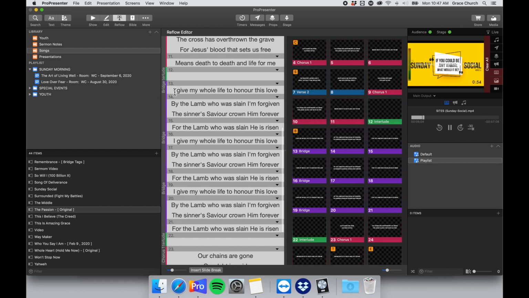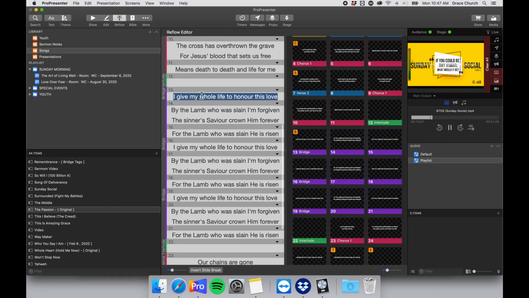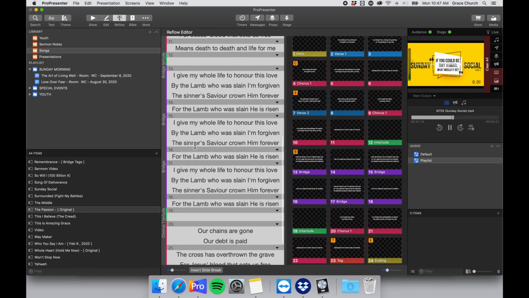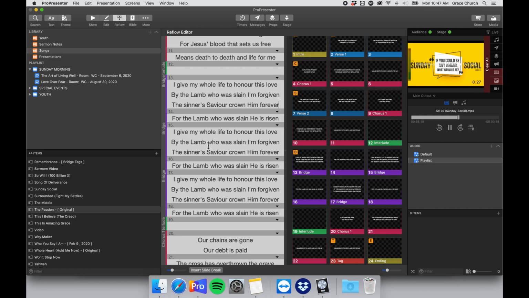So I have the bridge, right? This is slides 13, 14, and 15. That's the bridge once through. But we don't need 3 slides because we have 4 lines. We want it to be two lines per slide. So what I have to do is if I just go before the word "by" and hit delete, it's going to group all 3. Look at that. It grouped it on every single bridge because they're all unique bridges. But now that's wrong, right?